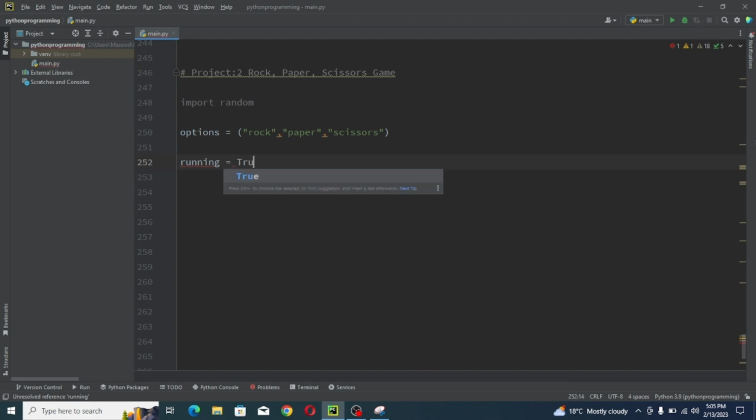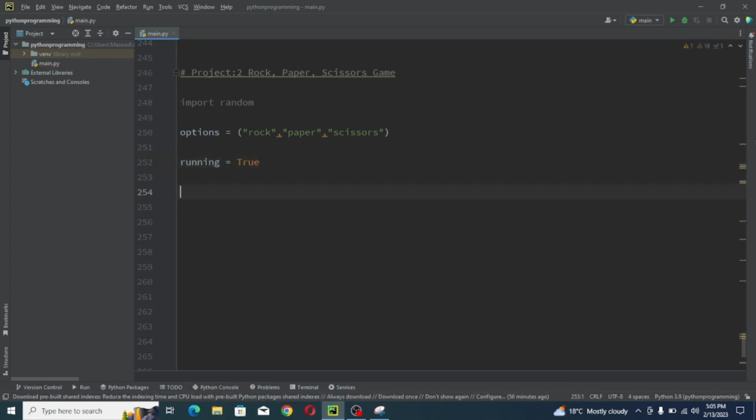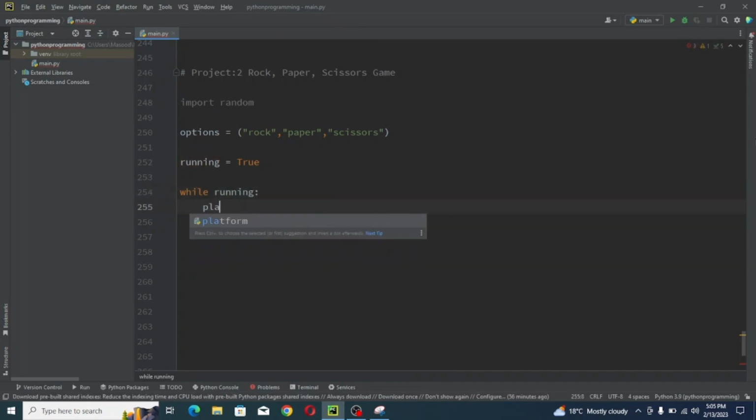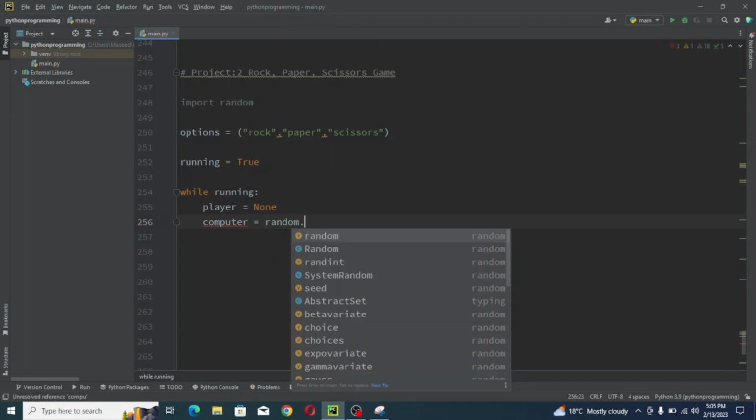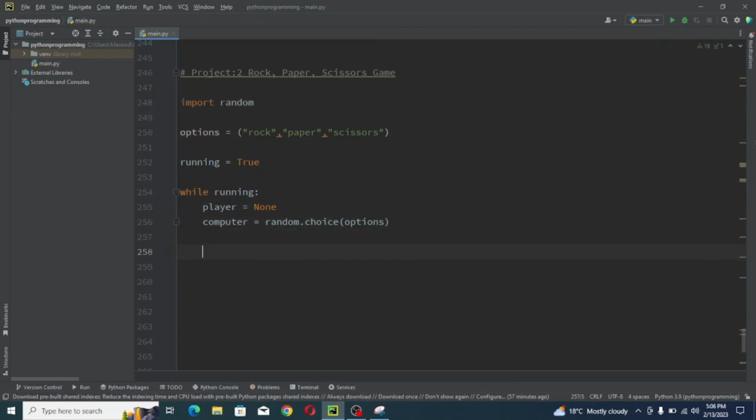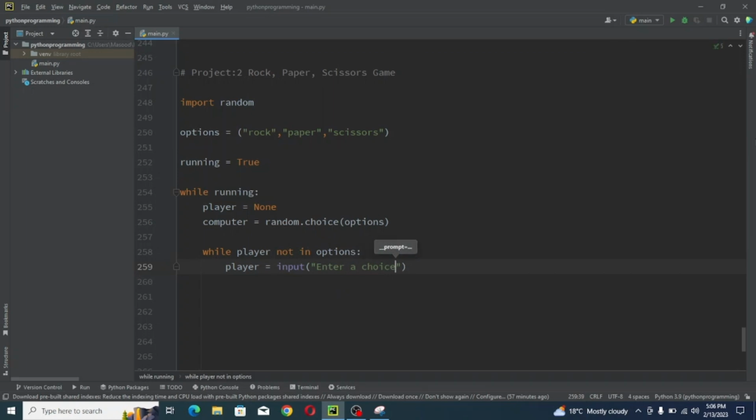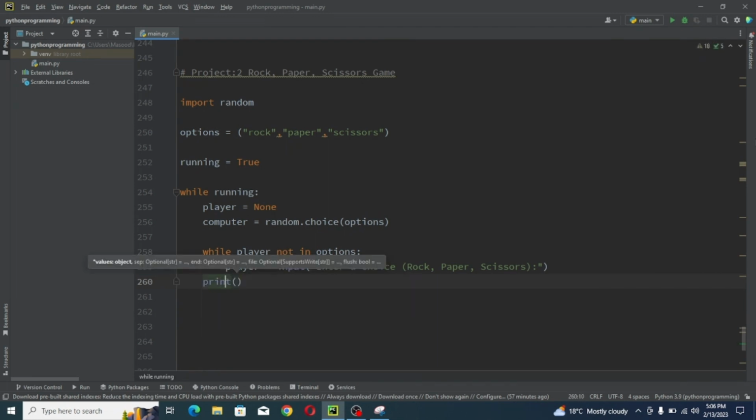Now the game starts with a while loop that continues until running is set to false. Within the loop, the player's choice should be initialized as none and the computer's choice should be selected randomly from the options using the random.choice function. Let's create another while loop that continues until the player enters a valid choice from the options. If the player's choice is not in the list of options, they are prompted to enter the same query again.